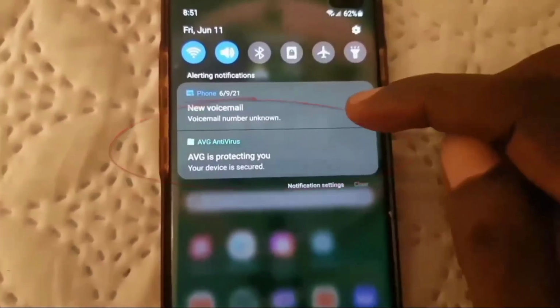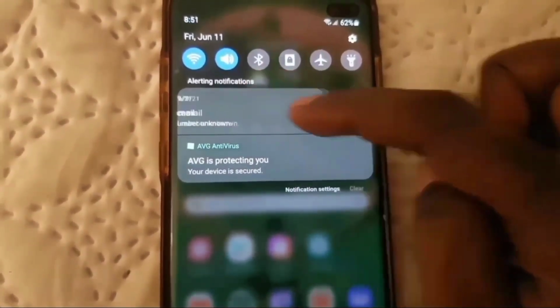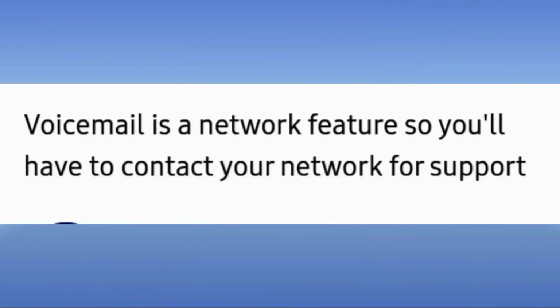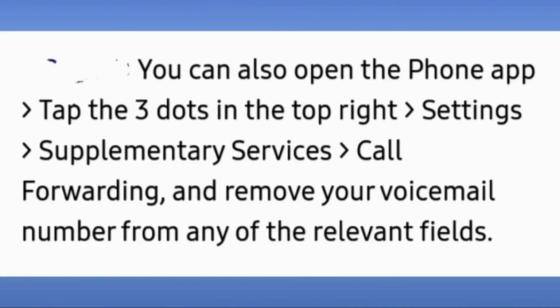Hi friends, in this video I will show you how to turn off voicemail on Samsung mobiles, and today I will show you different methods to get rid of voicemail on Samsung. First of all, you have to understand that voicemail is a network feature, so you will have to contact your network for support. It means you have to contact your network provider to solve this issue.